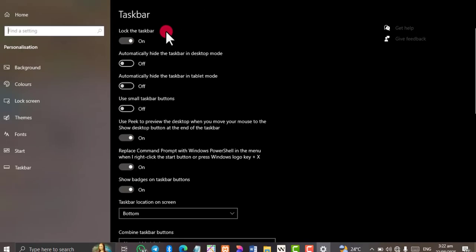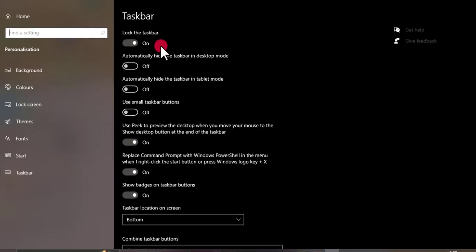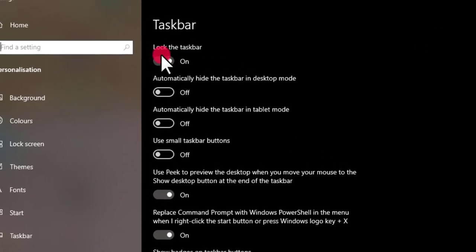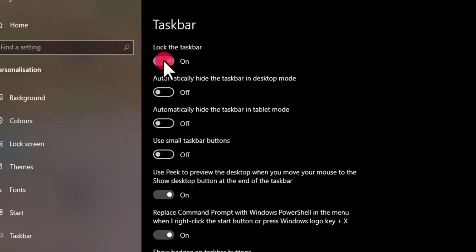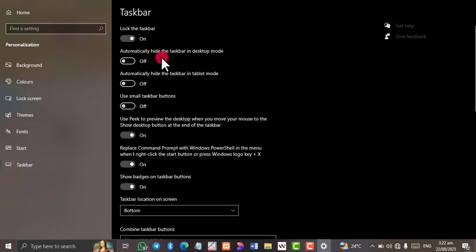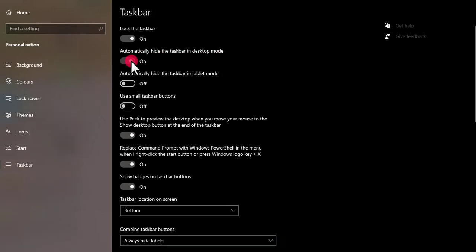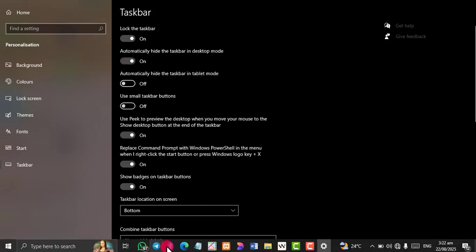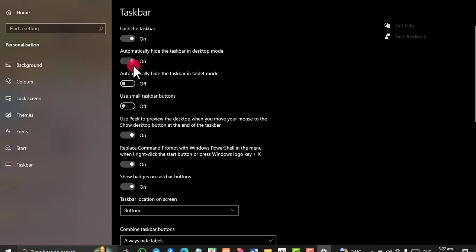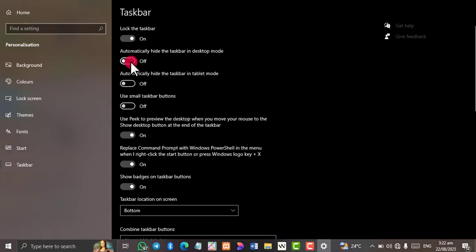Under taskbar settings, there are settings that you can change. You can lock your taskbar; you can turn it on or off. You can automatically hide the taskbar in desktop mode, so you can turn it off or on. When you turn it on, it automatically hides, but when you hover your mouse over it, it displays.